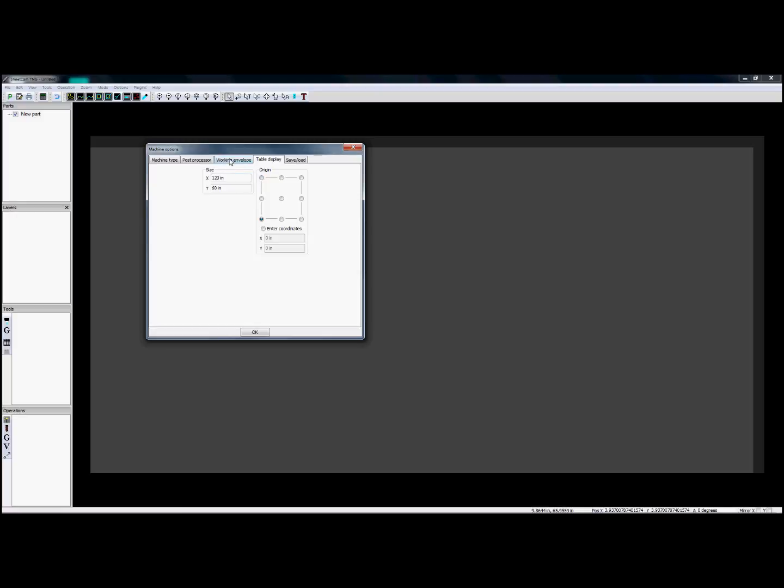Now click on Working Envelope. Set the X and Y limits. These values can be found in the Dynatorch CNC software by clicking on Setup or Machine Settings in the command bar, in the Machine tab, on the Work Area Plus Limits in Inches row.